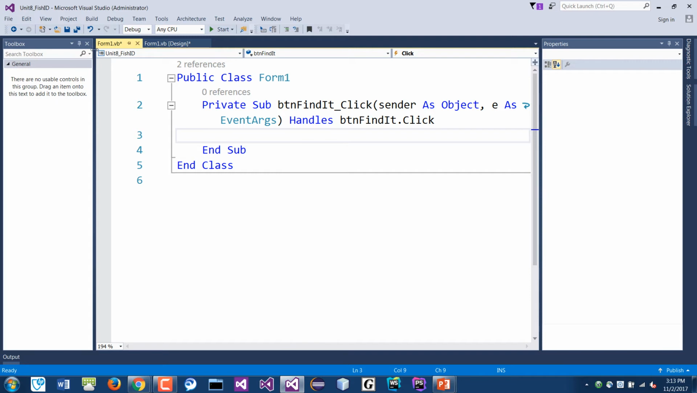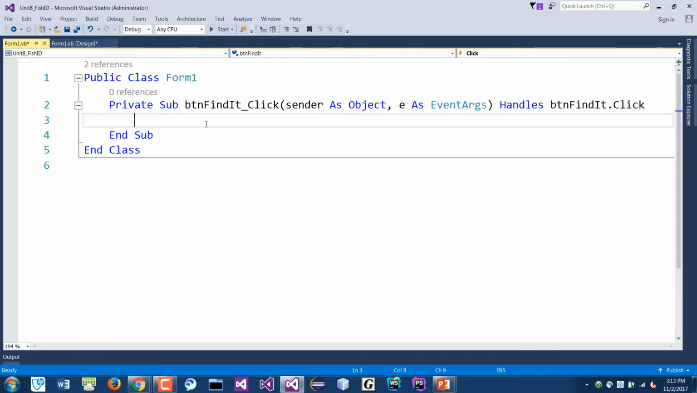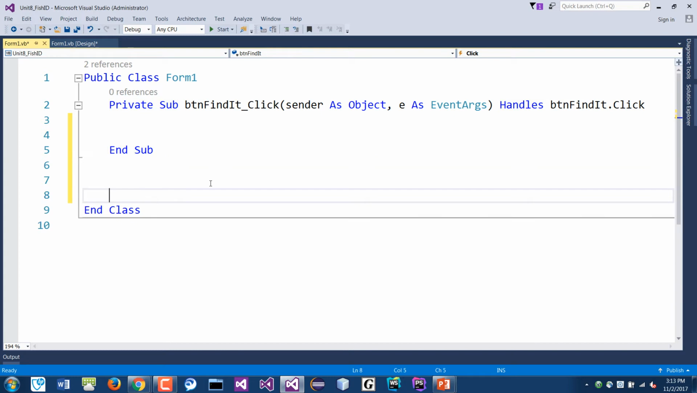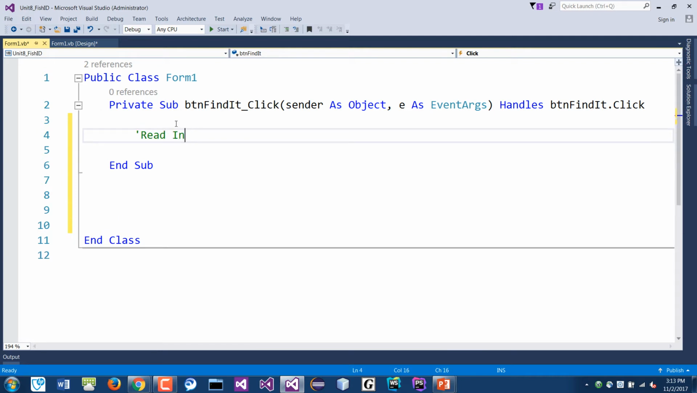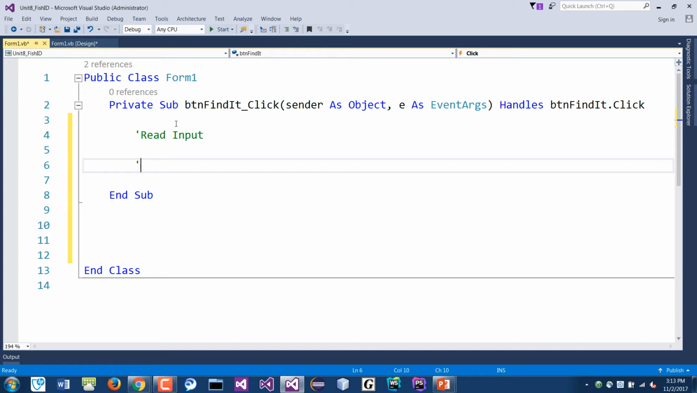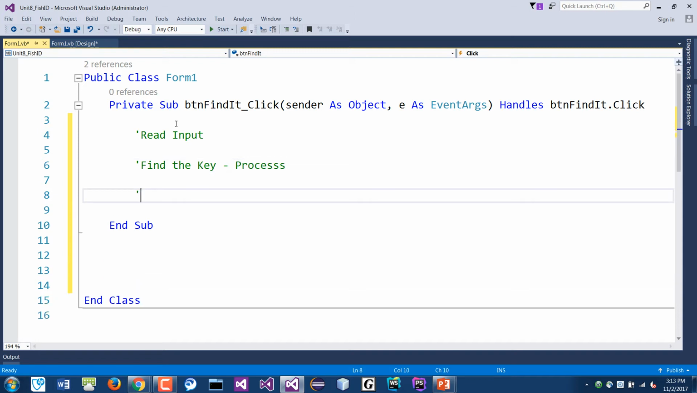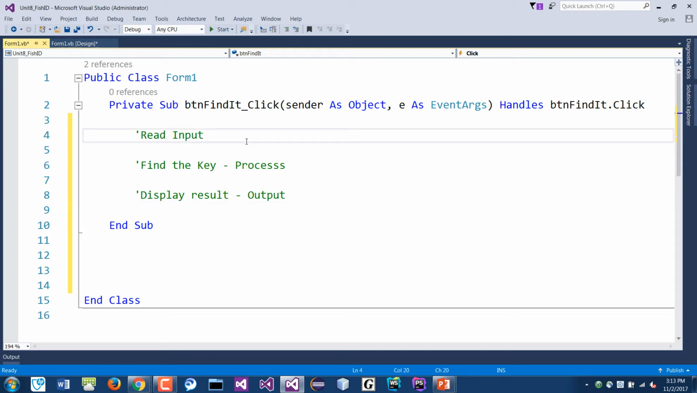And so before we start this, we need to do what? I asked you to create a subroutine, right? So we create a subroutine to read the data. So initially in here, you'll have read input, okay, and then we'll have the find the key, okay. This is the process part, and then finally display result, okay, output. This is read input. So we have a function, a method here, a subroutine call, function call, and then of course a subroutine call. So 3 of them.